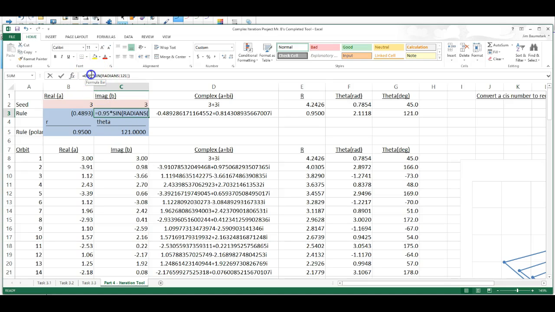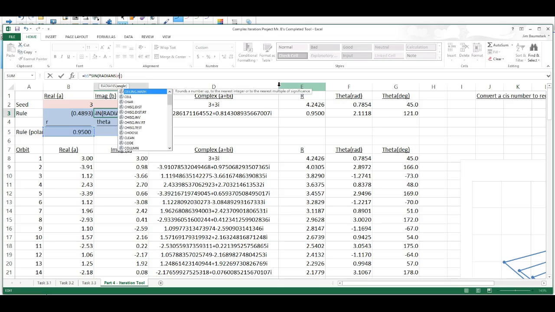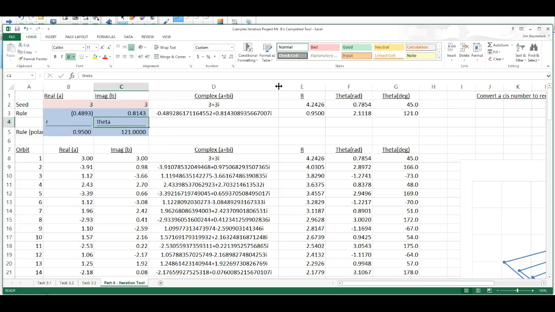And let's do the same thing here. I'm going to replace the 0.95 with the entry in B5, and then the 121 in the radians is going to get replaced with C5, which is the value there. Again, same thing, no change. But now here, look what I can do.